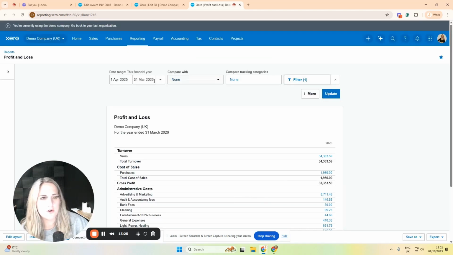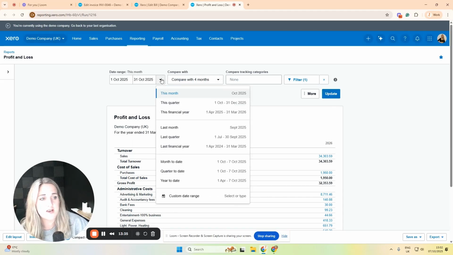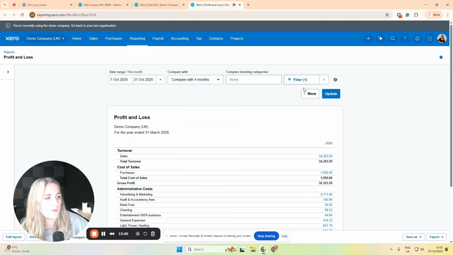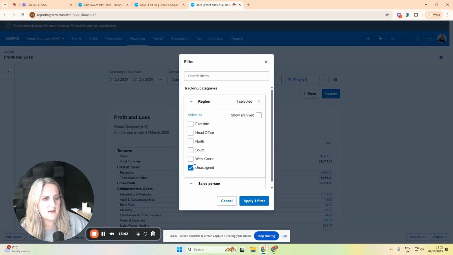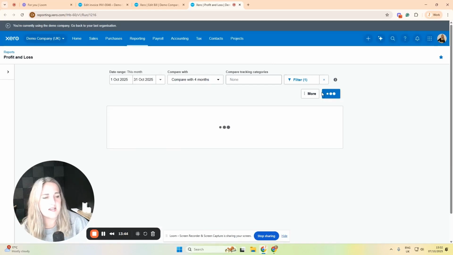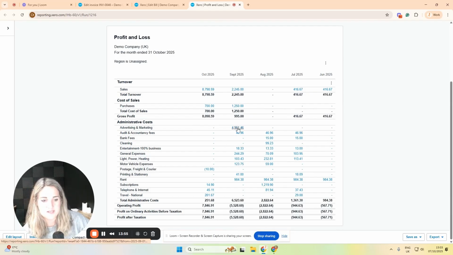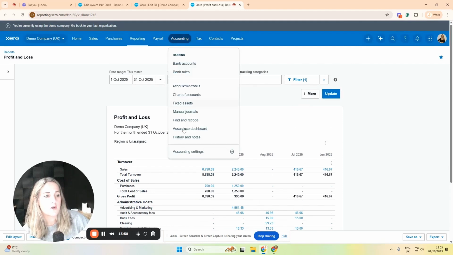Now, if you have been good about doing this, then if we compare this month, this is one of my favorite reviews to do, you say this month compared to any number of months you want to compare it to. We filter it for unassigned regions and update. What should happen, if you're making sure that every single transaction has been assigned to a tracking category, is that you will then be able to quickly see those transactions that were mistakenly missed, and you can jump in and reassign them.